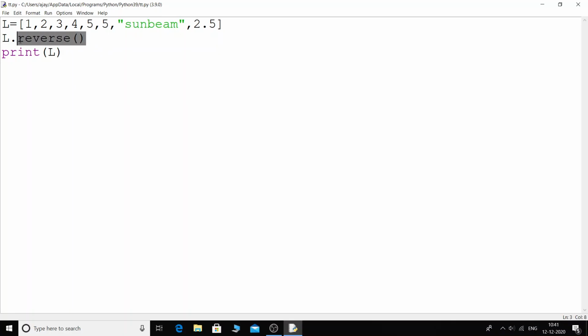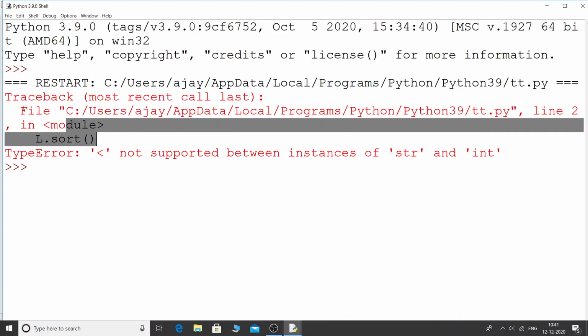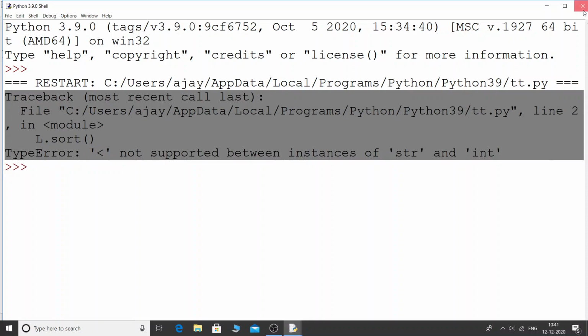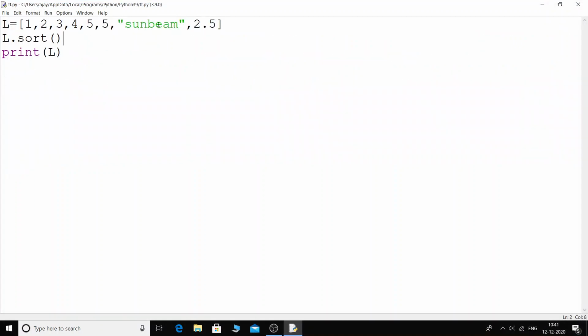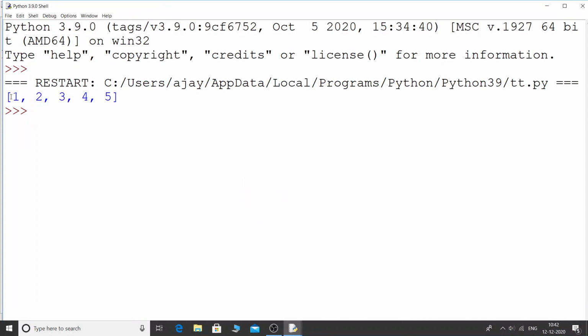And then we have one more method, that is the sort method. Now the sort method is going to do the sorting, but there is a condition. Why we have this error is because the sort method expects that all the elements should be of similar data type. So if I give something like 5 4 3 2 1, this is going to sort, and by default it is going to sort in increasing order. So now if I print, you can see it has been sorted from smaller to bigger.